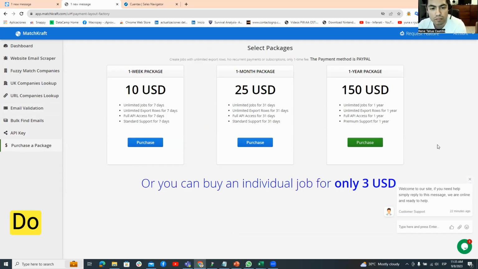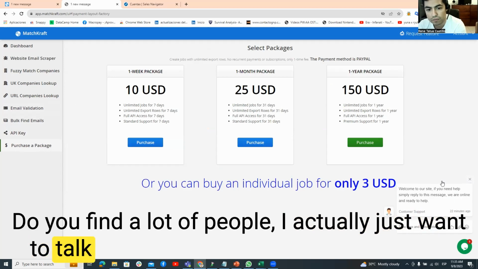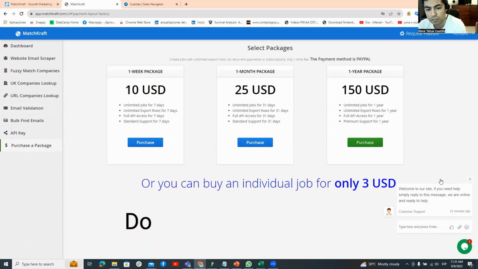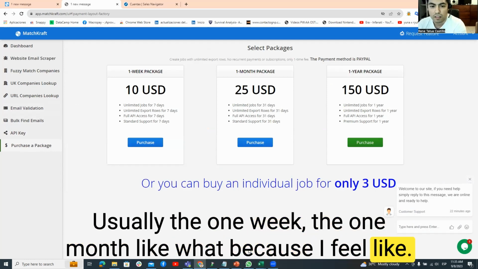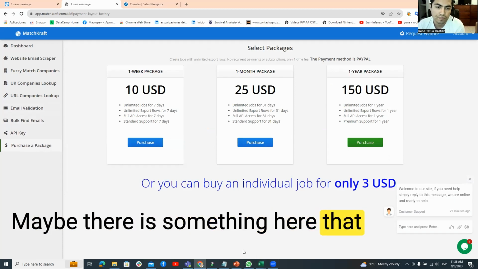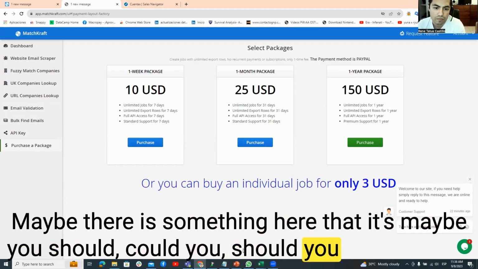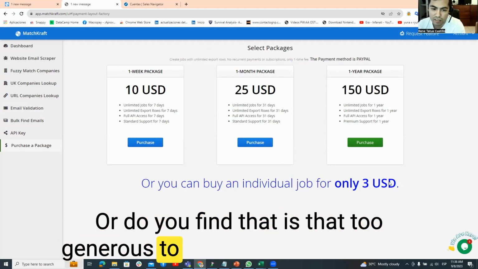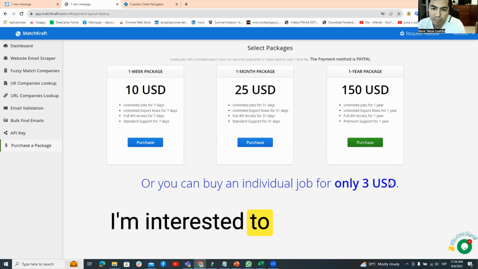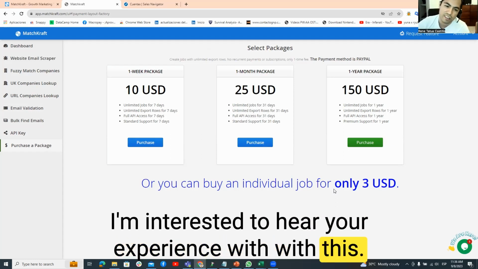So, flexible. I actually just want to talk about the pricing for a second. Do you find that people go for a particular plan usually? The 1 week, the 1 month? Because I feel like maybe there is something here. Should you get rid of the 1 week and just make them go for a month? Or is that too generous, to let them go for a week? I'm interested to hear your experience with this.